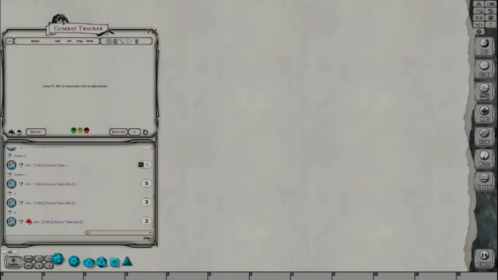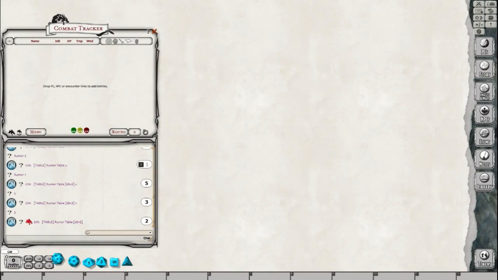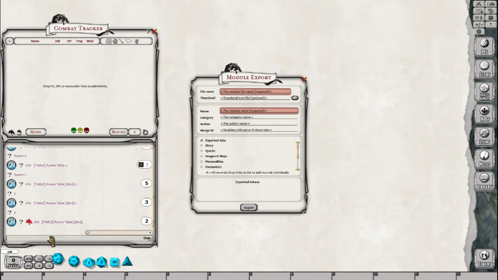All right, so we're totally done. We've created our module. Our images are uploaded, our tokens are in, our encounters are built, everything is done. So now we want to export this into a .mod file. To do that, you would just go into the chat box down here and type in /export. When you do that, it is going to pull up a module export pop-up.